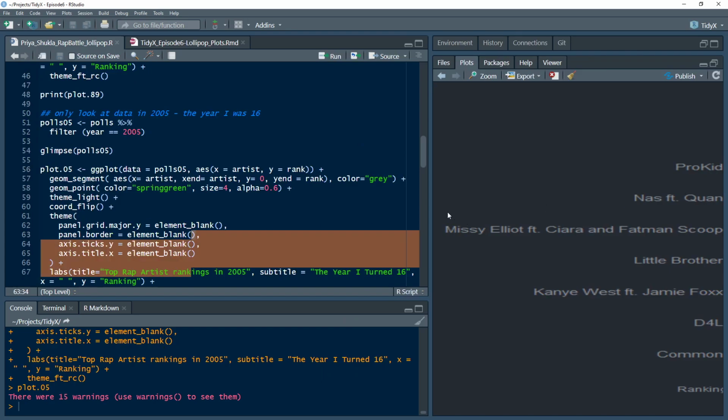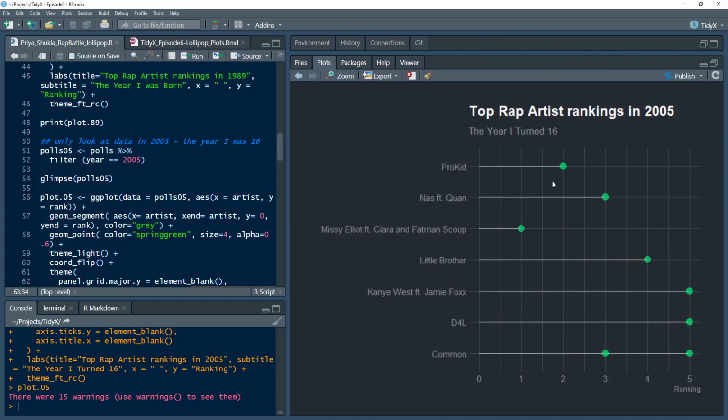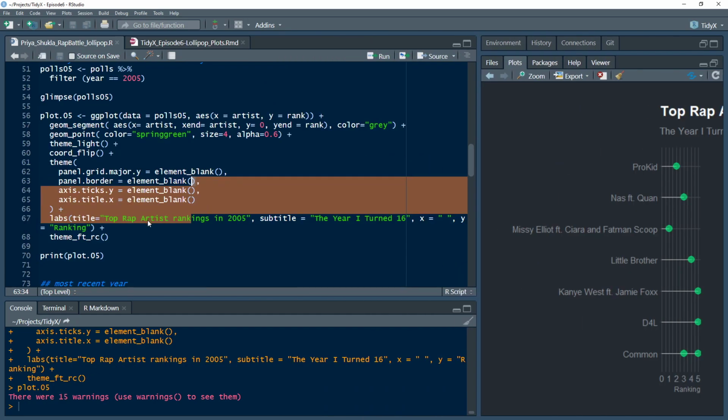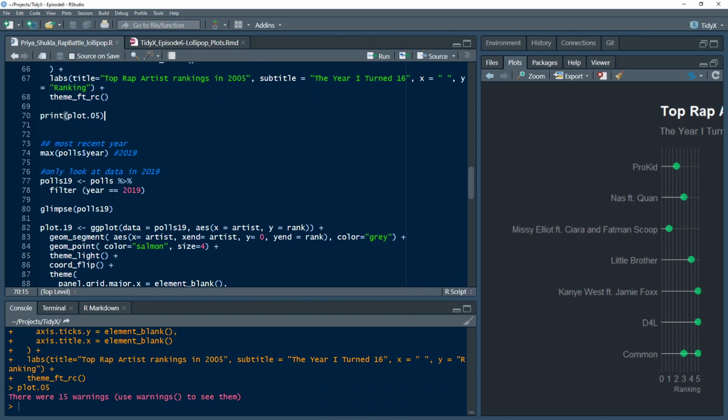All right. So there we go. It's the same sort of plot, but this time it looks like we didn't have the same person ranked a couple times, and it's a few more folks in 2005. All right. So then it's the same.